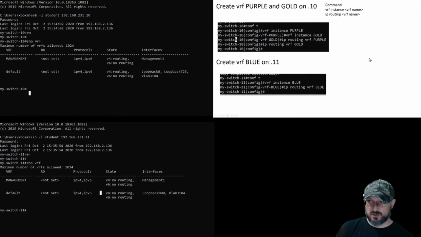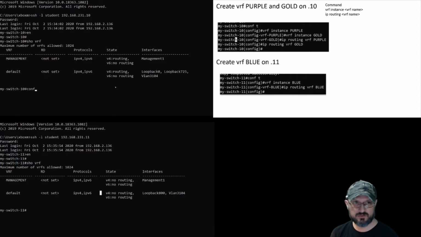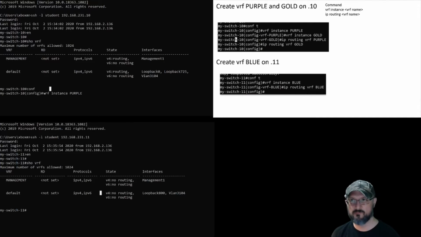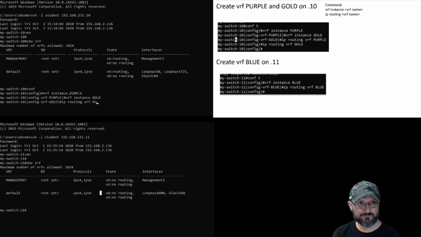So now what we're going to do is create the VRFs, purple and gold. We go into configure mode and type in VRF instance purple. This is on switch 10, right? Only on switch 10 will we have purple. We're also going to do the IP routing command. We need that because if we don't, we'll not be able to route packets through the VRF. So that's there as well.